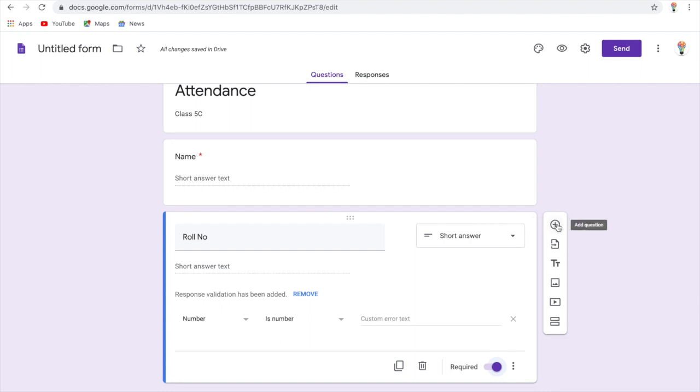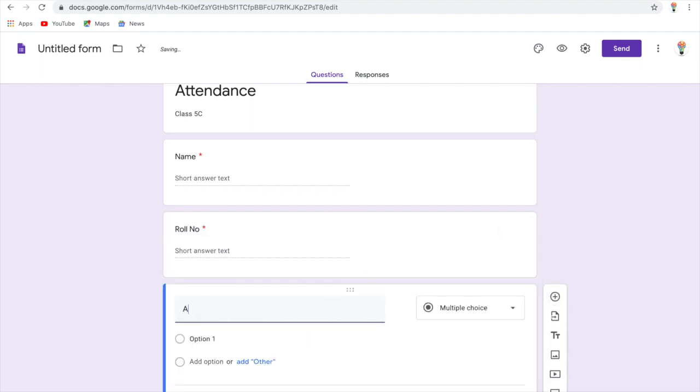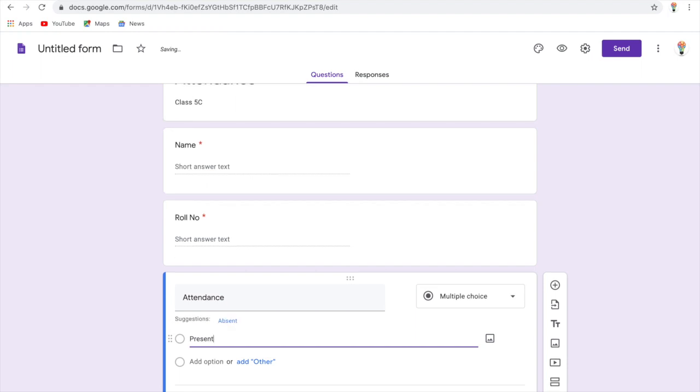Then next we go to the third question. Now the third question is attendance. Here I will put it as multiple choice, nothing else. The option one I will put as present. So the kid, when he or she enters this form, will see this and mark present here with this radio button. I will also make this field required. Okay, so I am done.